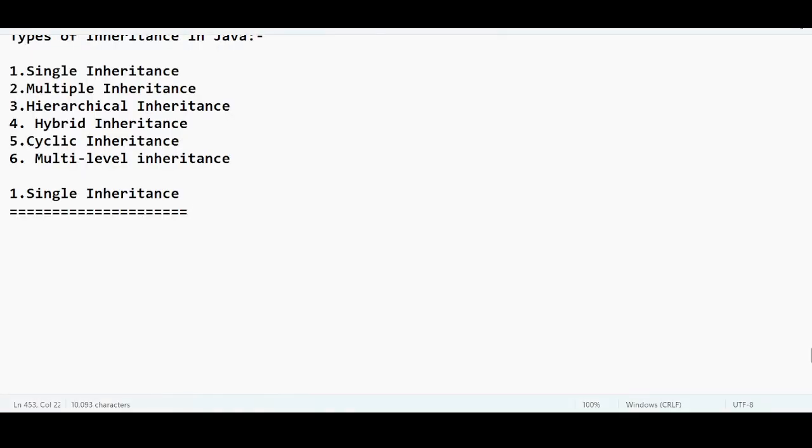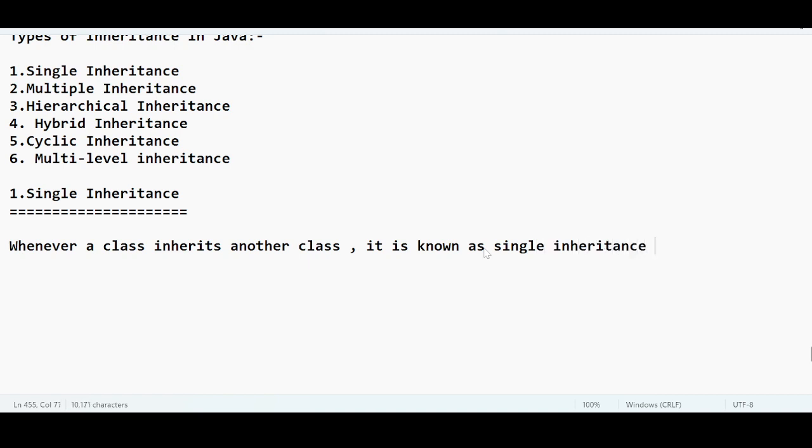The answer is very simple, guys. Whenever a class inherits another class, only one class we are talking about. Forget about the object class. Don't include the object class here. The statement is valid. We are not supposed to include the object class. Without including the object class, what inheritance is it? Single inheritance.